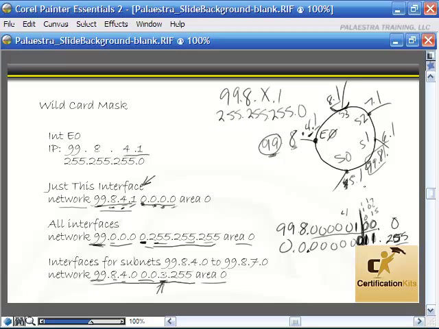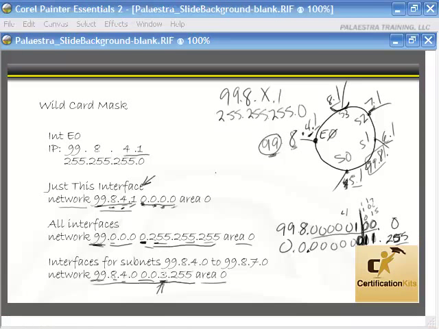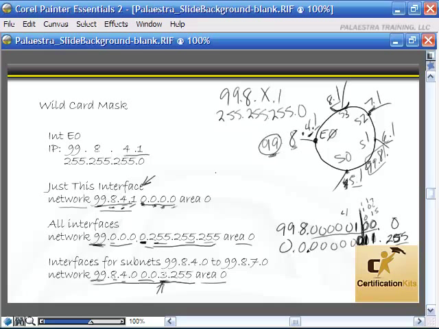So here's 4 plus the next 3, 5, 6, and 7. That's our wildcard mask, and we can manipulate that. Now, if I didn't want to worry about doing this crazy math down here, which is 4 plus 3, or 7 minus 4 is 3, if I didn't want to worry about figuring out what number goes there, I could simply do multiple network statements, one for each interface.